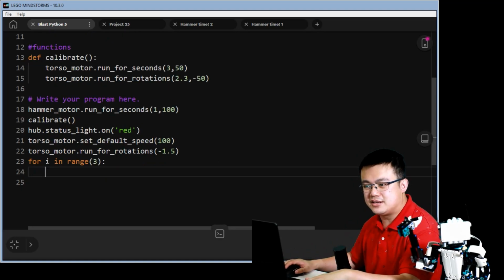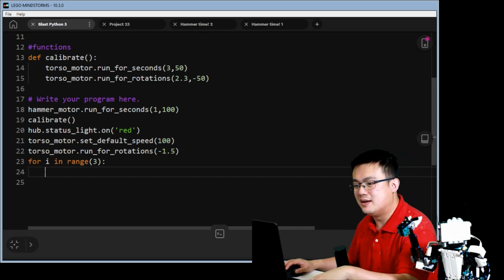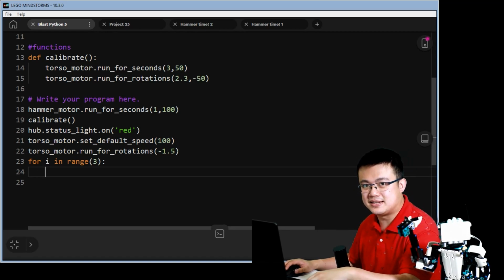Make sure that you look at these indentations, same as the calibrate function. You make sure that everything as part of your function needs to be indented underneath the function. Same with a for loop. A for loop is actually sort of like a function. Everything inside the loop that needs to be repeated is indented as well.